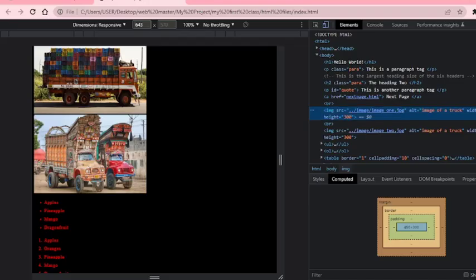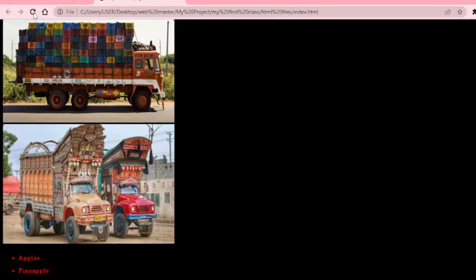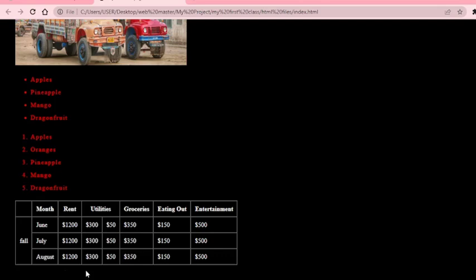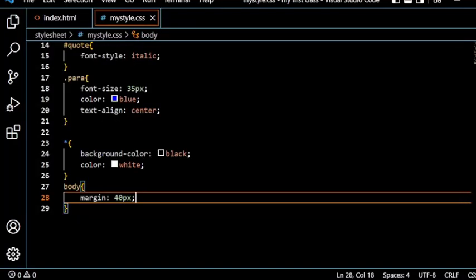Now let's go check the browser. I'll take this off, reload. Okay, so we see that we have a margin here. Now we also have a margin at the top. If you go down to the bottom, we also have a margin at the bottom here. Now let's go back to our text editor.